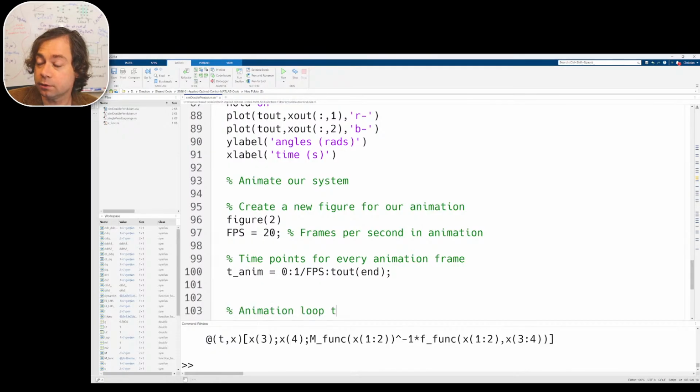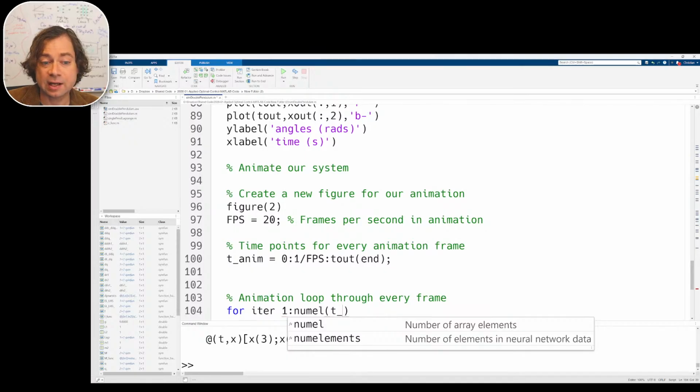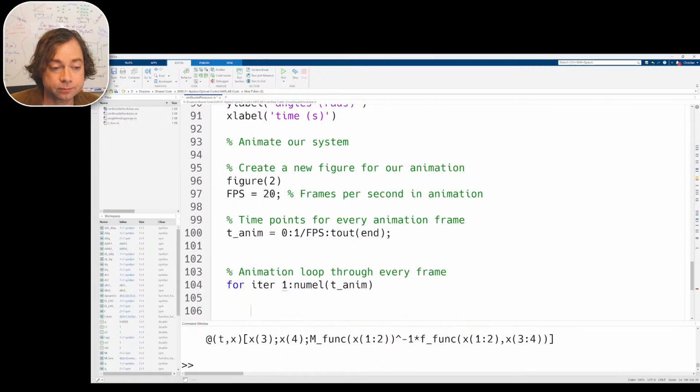Animation loop through every frame. Not so bad, right? So we'll have some iteration. For iter equal to 1 colon the number of elements in the animation time vector. So it's going to loop through every time point, right? We want to plot the current frame.